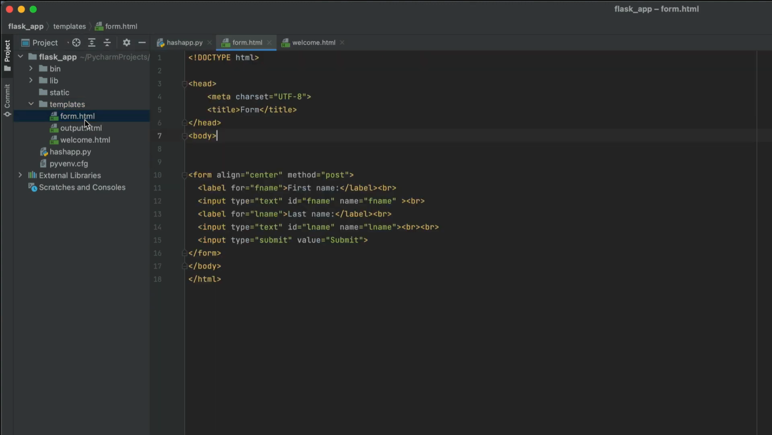So in the form template, it's nothing complex. It's really just a basic HTML form. I aligned it in the center as well. And for the input type, I gave it a variable of fname for first name and lname for last name. The only thing really interesting is the method equal to post.